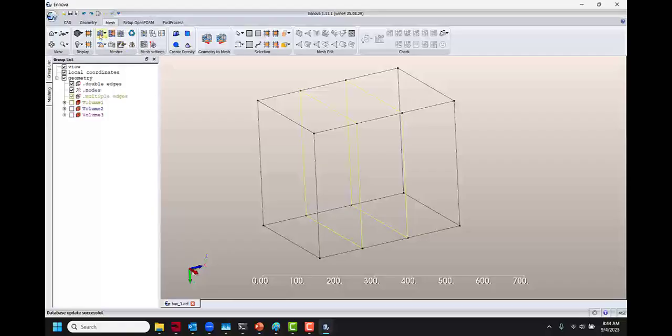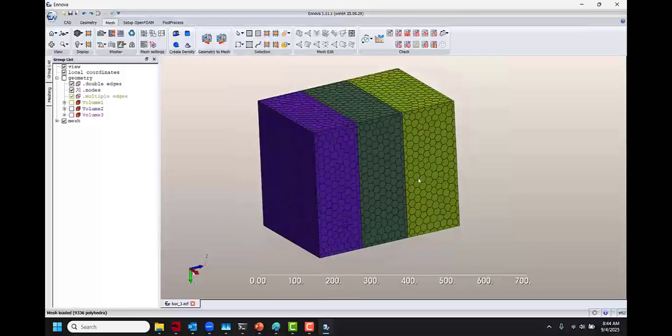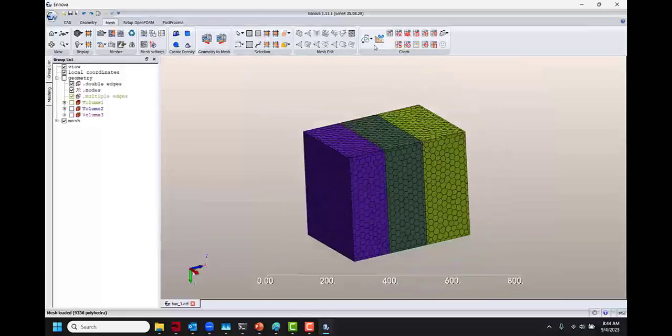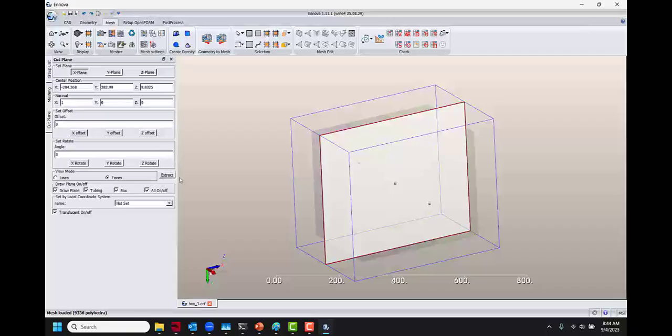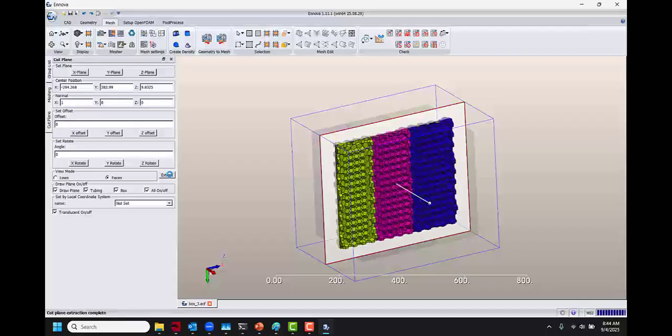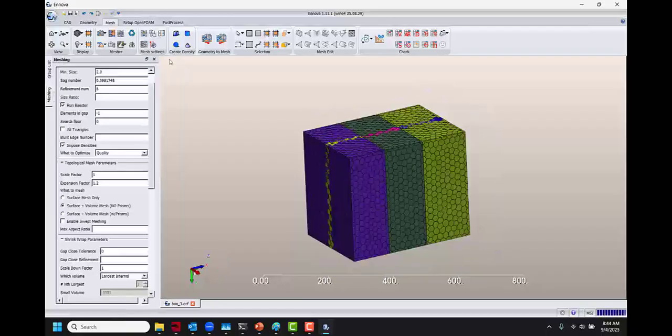So the first option is that if I do choose the topology mesher, base mesher here, you can see that we'll get all 3 volumes all meshed. I do a little cut plane through it just to validate that we do have a volume mesh. We can see that.